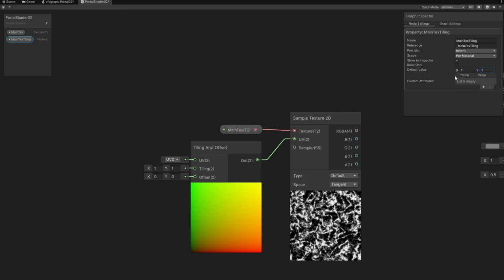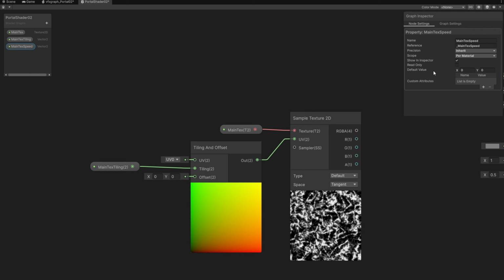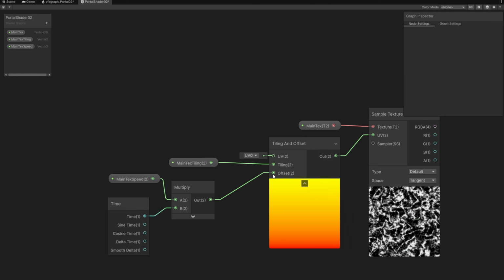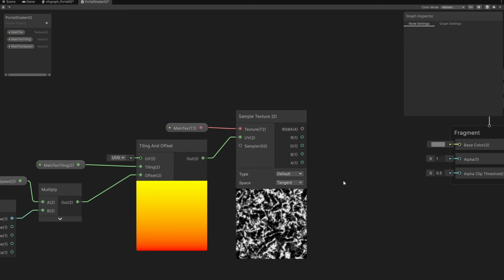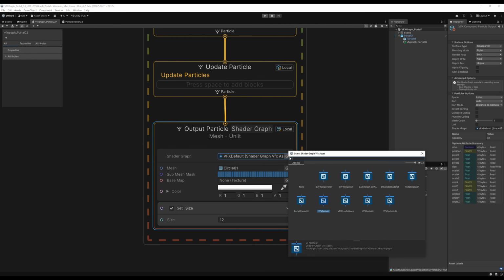This controls the scale of the texture essentially, and if you want to stretch it on the X or on the Y. And then we can create another Vector 2 for the main tex speed to control how fast it pans. If we want this to automatically pan, we need a Time node. We can multiply these two together and connect to the offset. And here we go. From here, we can connect this to the base color. And now let's see how it looks with our VFX graph.